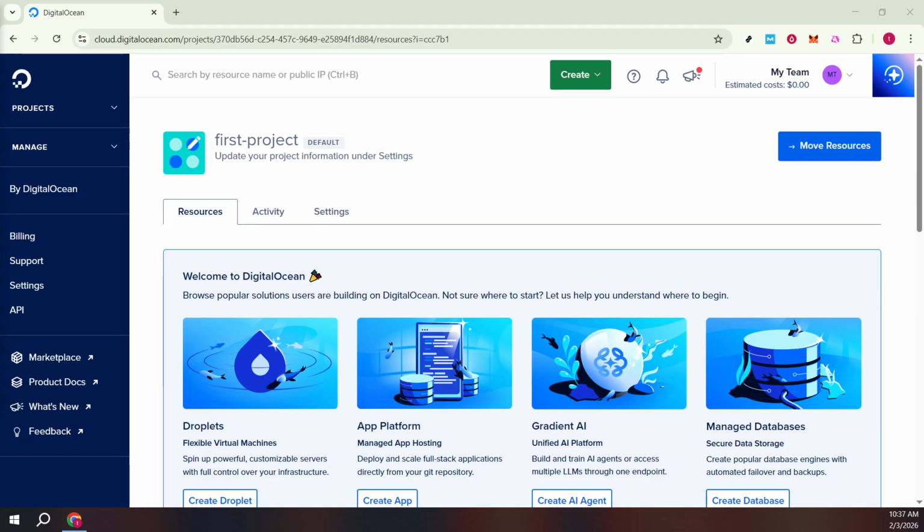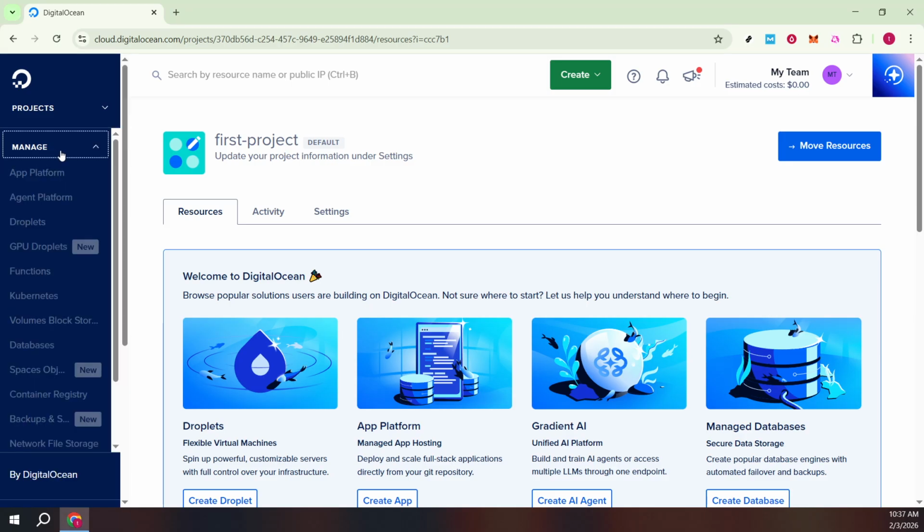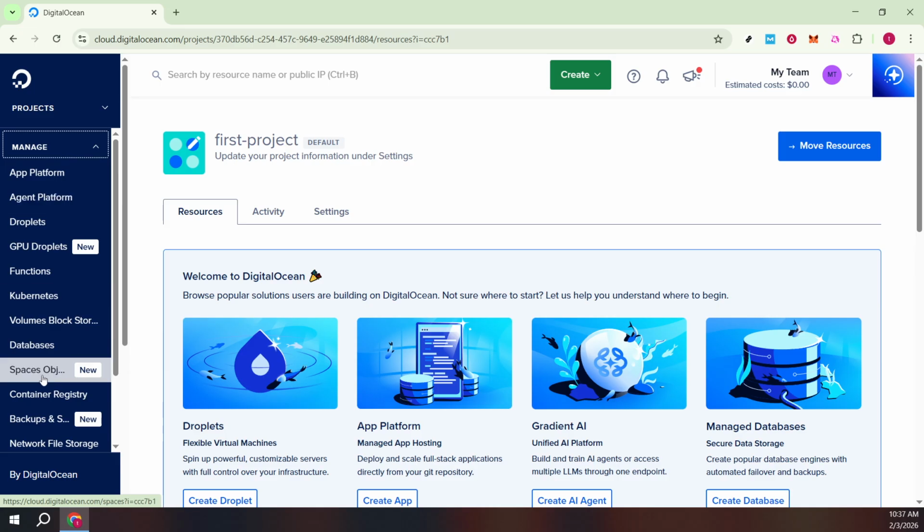Start by heading to the DigitalOcean Cloud dashboard and signing in. Once you're in, look over to the left-hand navigation and open the Manage section. This is where DigitalOcean groups core services. From there, choose Spaces Object Storage. That opens the Spaces area where you'll see any existing buckets and the controls to create new ones. Click Create Bucket to begin.